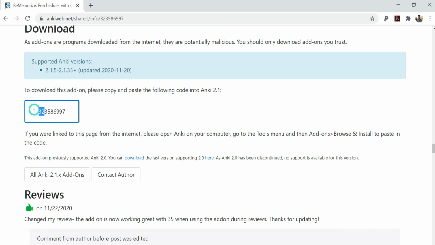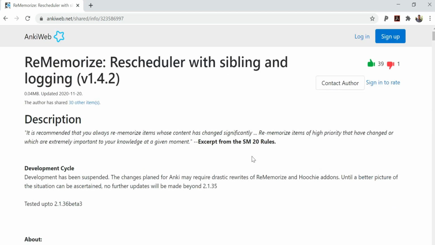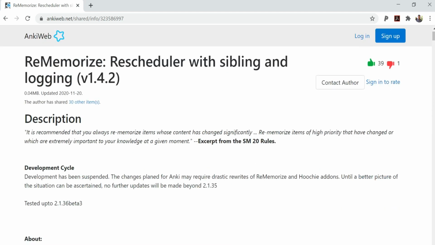So this code would be what you copy and paste into your Anki program, and then all you have to do is restart Anki, and you'll be good to go with this add-on. But I want to spend a little bit more time on this page just to talk about the add-on a little bit more. I mentioned a lot about it earlier in this video, but I want to focus on a couple high-yield points.